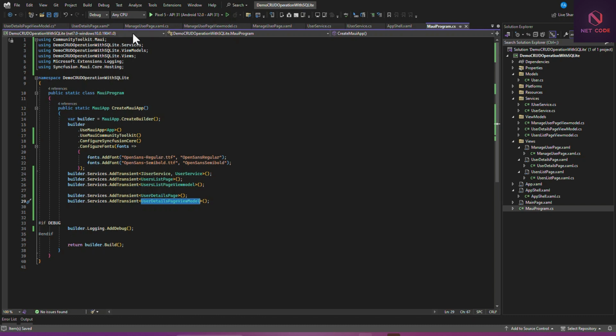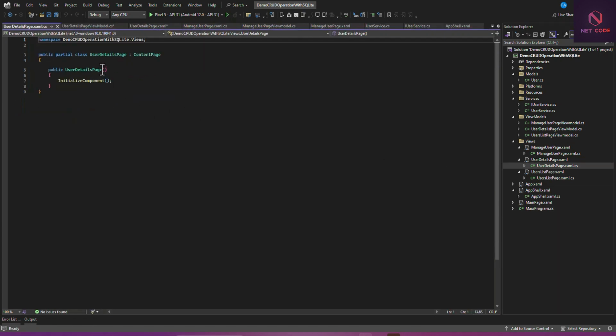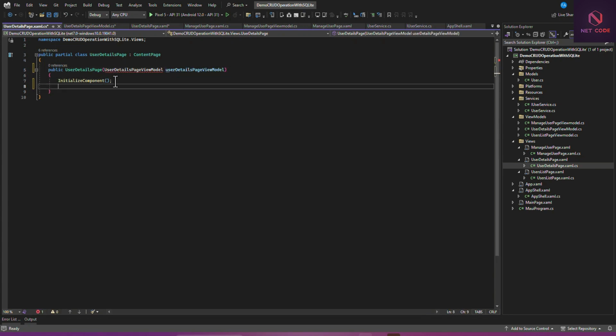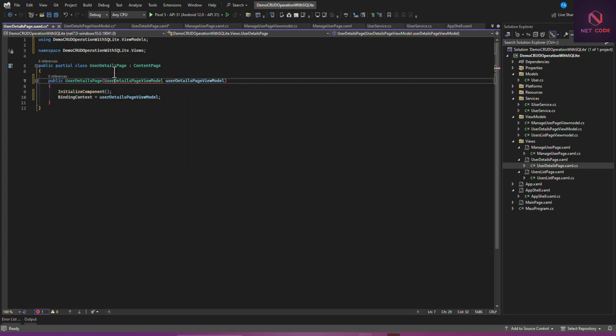So let's go to the user detail page over here, and let's go back to the code behind file, and that is this. So let's paste this, and I will create an object. Then let's bind the object here. So BindingContext, we set it equal to this UserDetailPage. So Ctrl+period, let's include the models here. Okay, now this is set.